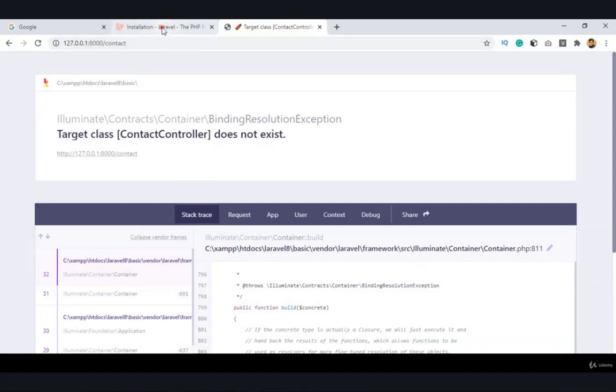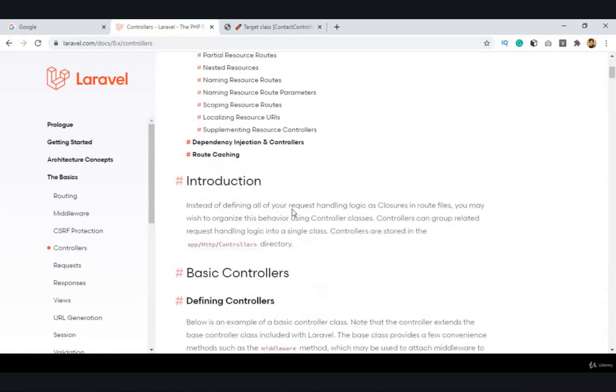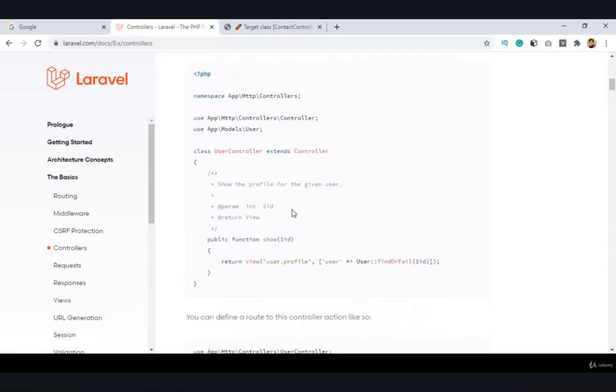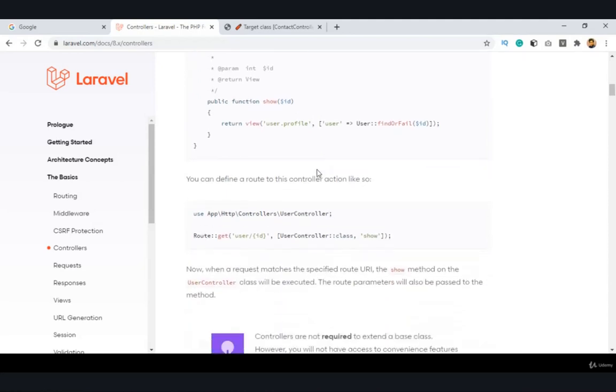For Laravel 8, if you go to the Laravel official website, into the basics, if you go to the controllers, you see the controllers right now are a little bit different. So here you have to add your controller name first, and also you have to update it. That means you have to use that controller, and that will be your new route. So I'll show you better, I copy that route.